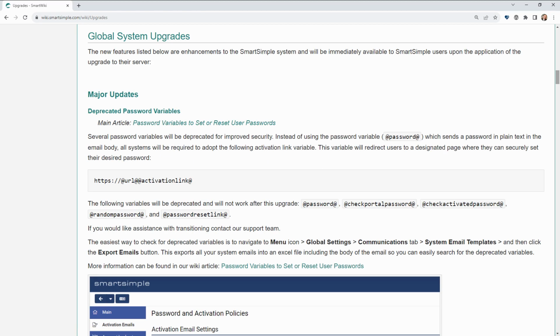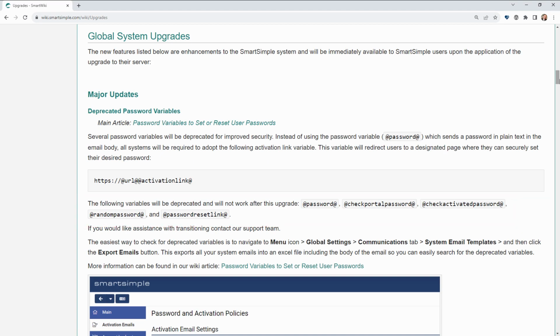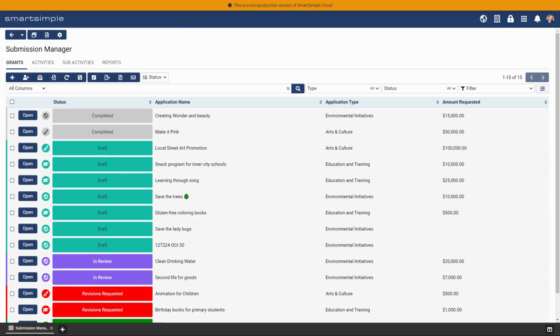Password variables. We are deprecating several password variables for security purposes. After the November upgrade, these variables will no longer work. You will need to transition to using the activation link variable.